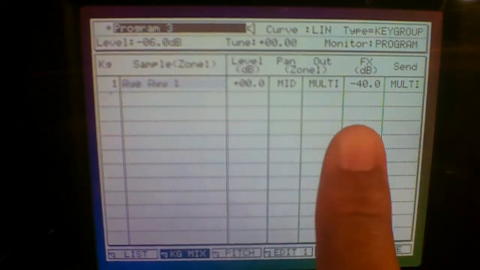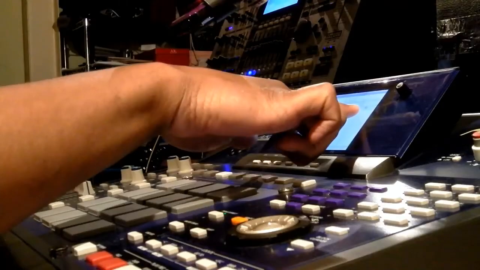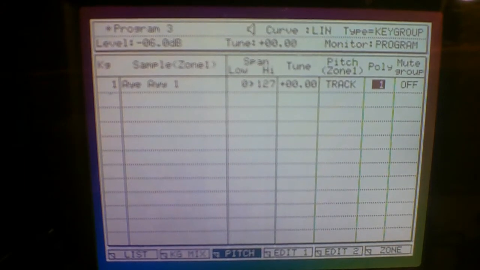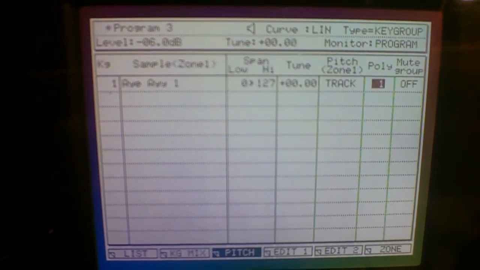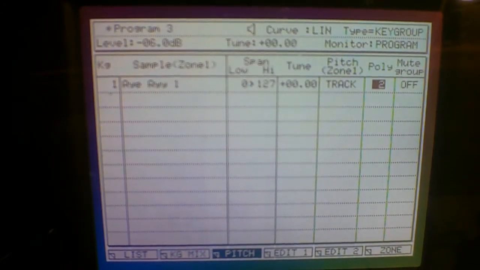As you see, there it is. In the pitch screen, we only have polyphony of 1. If I had polyphony of 2, then it'd play both together, and you can put it in mute groups, right? This is just by way of recap.